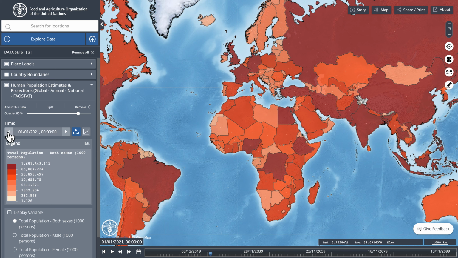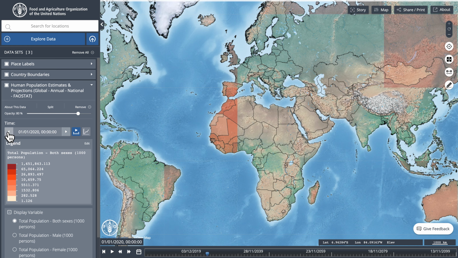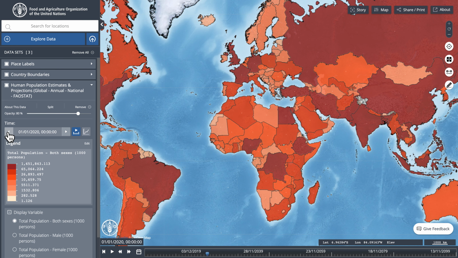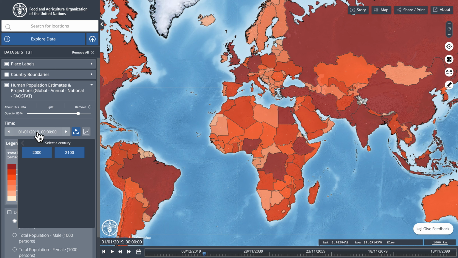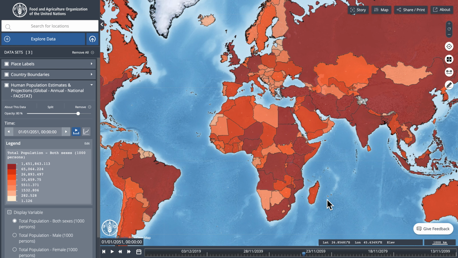I can change the year by going back in time by clicking to the left. So now the map is updated and shows me 2020, and I can do that again back to 2019. I can also choose a particular time period. So let's go to 2051. So this is a projection. It's got estimates also for future population projections. And you'll see that the map updates to follow me.